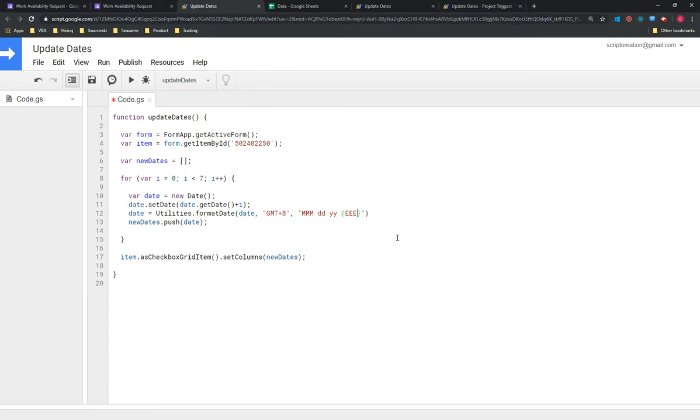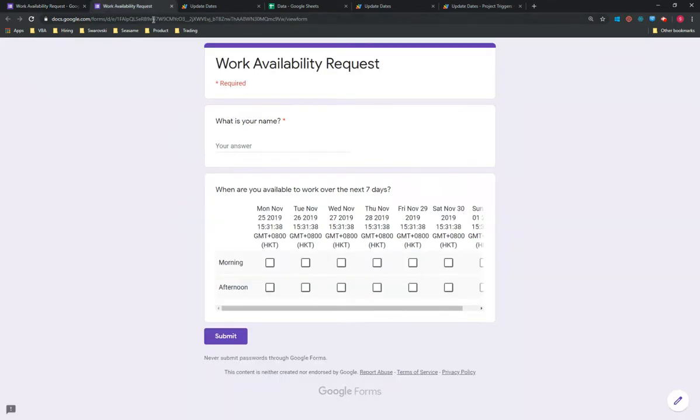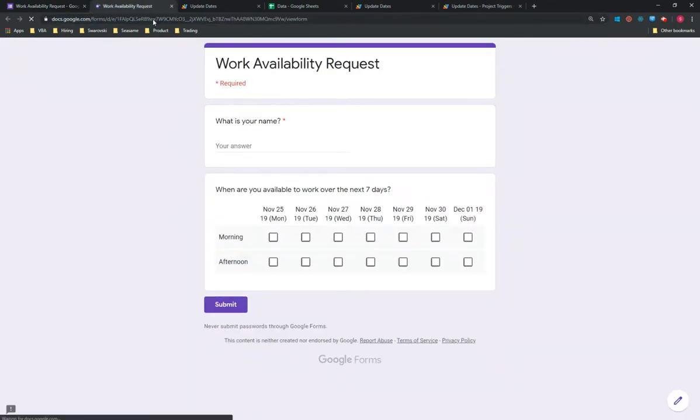So let's see what happens now. I'll just save it. I'll run my script. And you can see that the values have changed now to a format that is actually much nicer. I think it's much easier to read. So let's just have a look. But you can see that it's a lot easier to fill in for the user now.